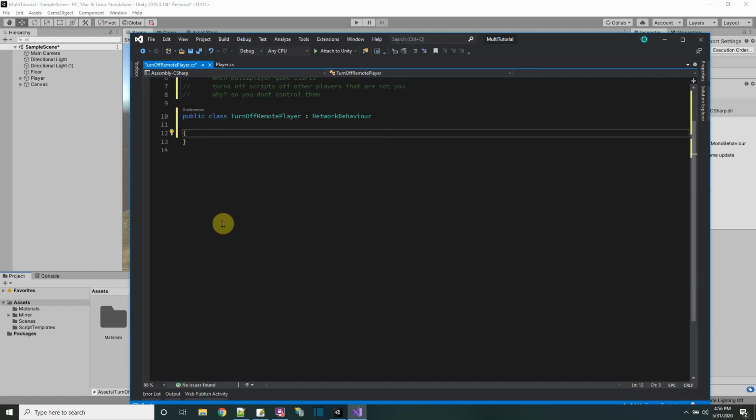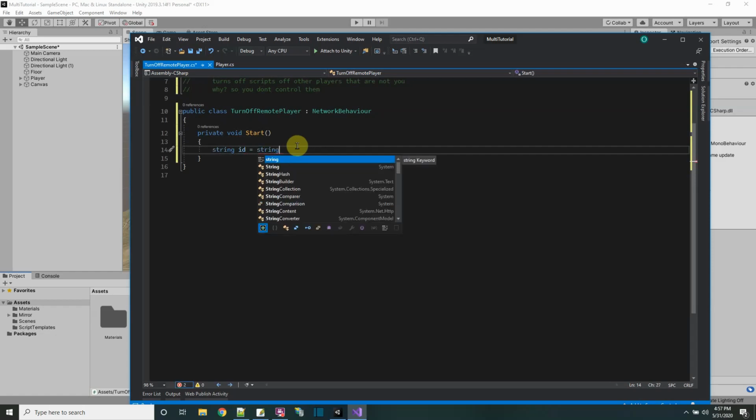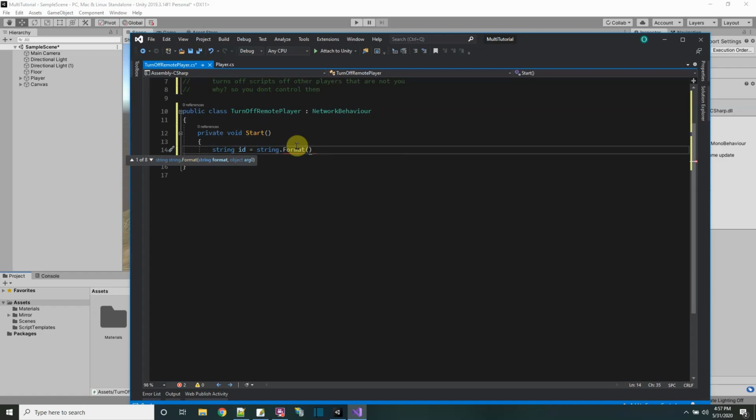So I do need a bracket. I deleted that by accident. In the Start function, we're going to identify if we're a local player or not. Let me just get the ID of what this player is on the multiplayer game. I'm going to grab it and put it into a string format, comma this dot netId. Every player that comes into the multiplayer game is going to have a net ID.